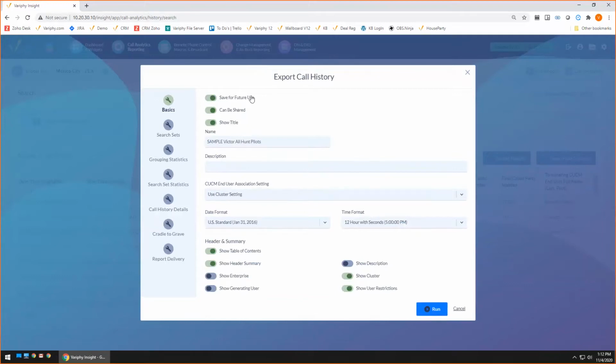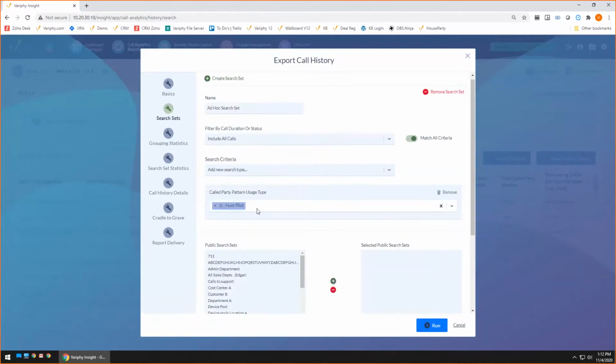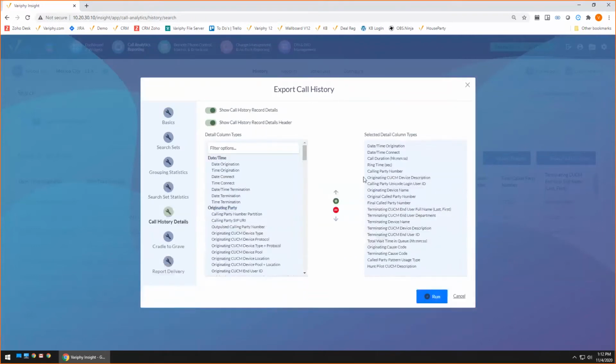All right. The next thing we're going to do is take a look at our search sets. It just carries over what we had there. That's fantastic. We can also take a look at our call detail. Whatever we have on this background screen is going to fall right into this report.